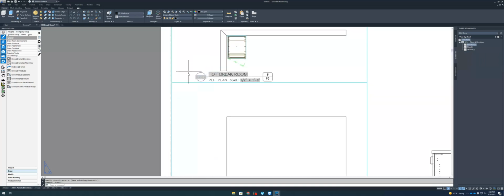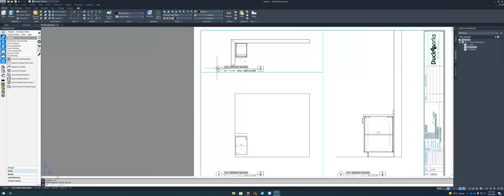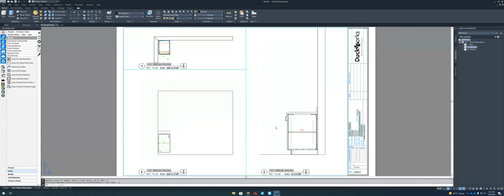So my plan, I'm going to make this number 1. So rename and renumber 1. My section, I'm going to make that section A. Okay. And that should have been a capital A. And then my elevation, I'm going to make 2. Okay. So again, when I regen, I've got a 1, I've got a 2, I've got an A for my section. Pretty nifty, eh?